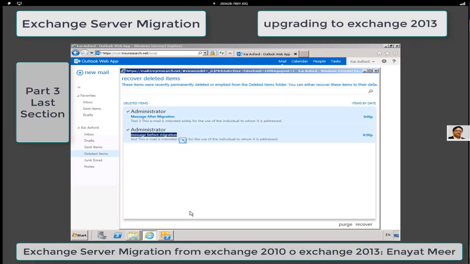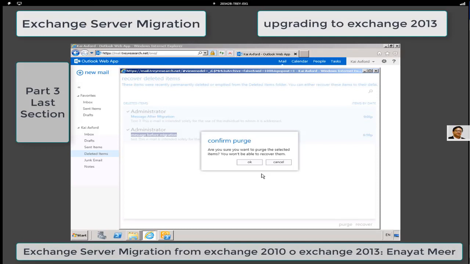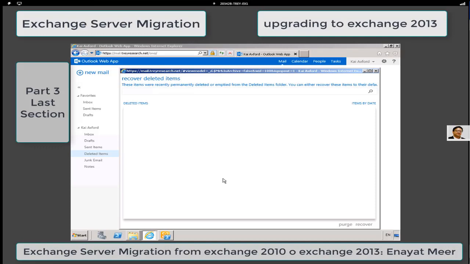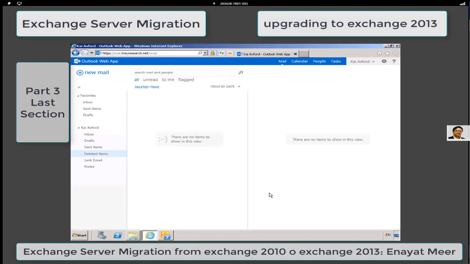This is another way to recover your deleted items, because you know that in previous videos we have all these policies in place. So now we are confirming: are you sure you want to purge the selected items? You won't be able to recover them, because once you purge them, they are gone permanently. But there is a reason behind that, and we are going to recover them. So once you purge it, go back to your Exchange Server 2013.